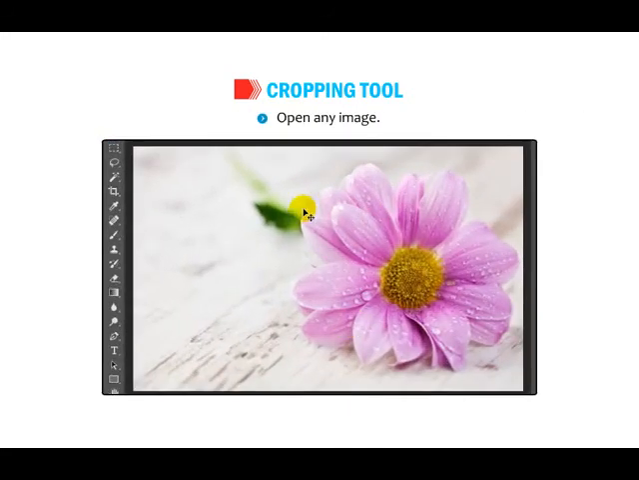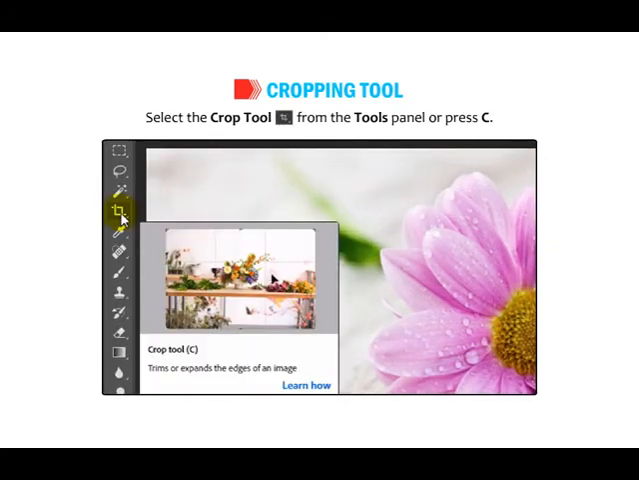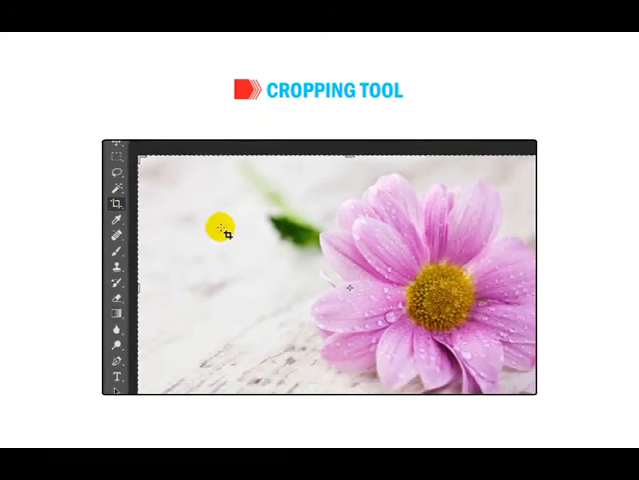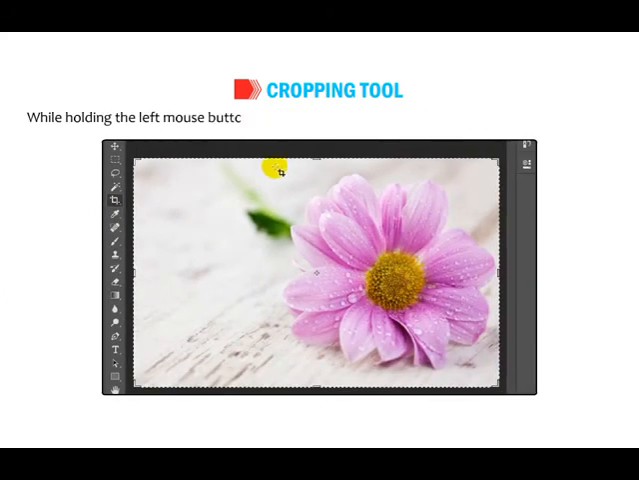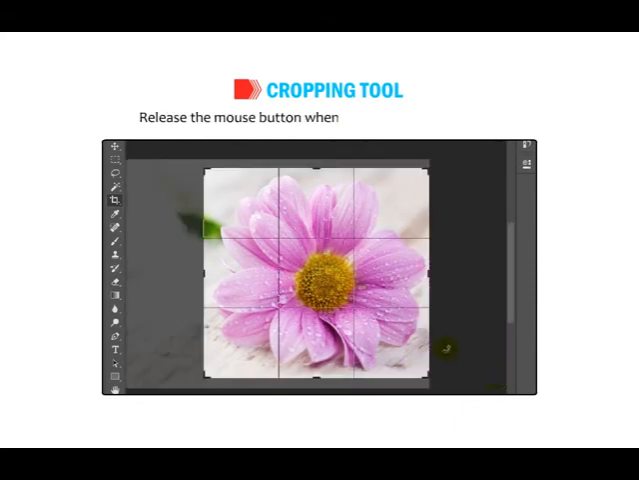Open any image. Select the Crop tool from the Tools panel or press C. The pointer changes to the cropping symbol. While holding the left mouse button, drag it across the picture to make a rectangular selection. Release the mouse button when the selection is complete.